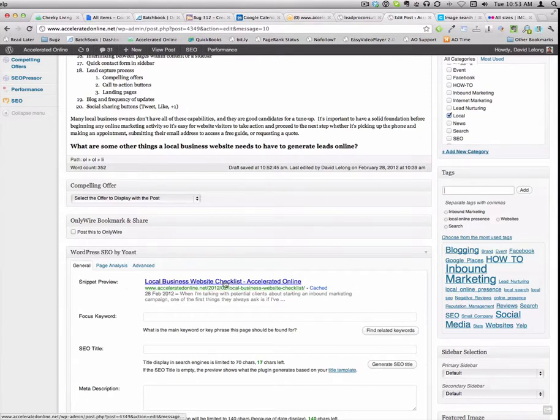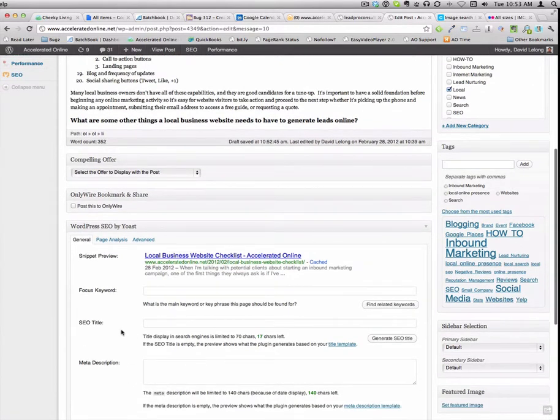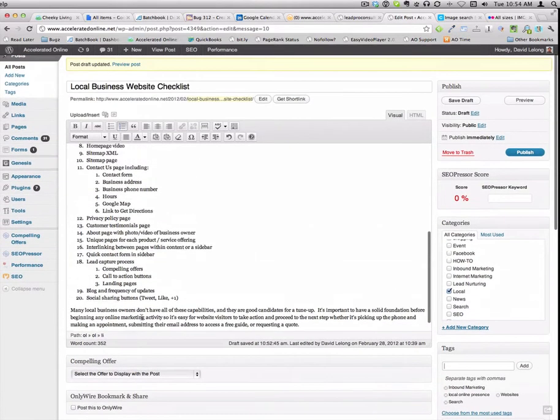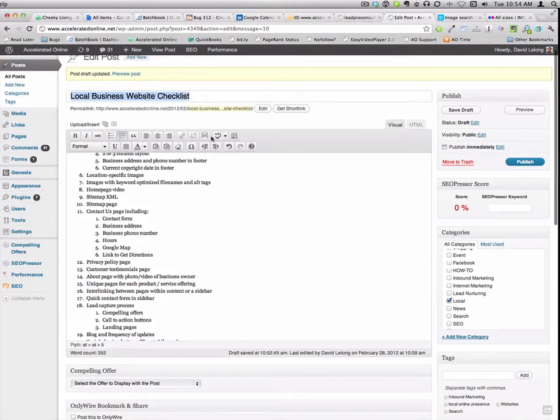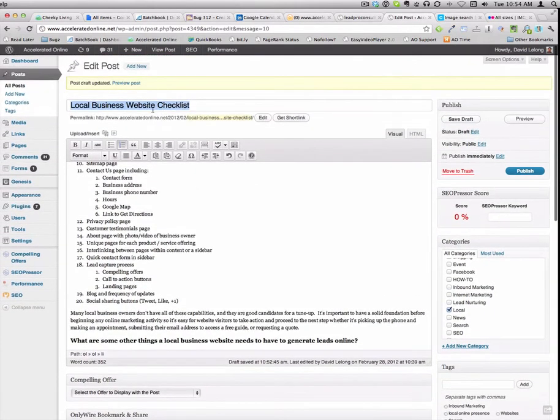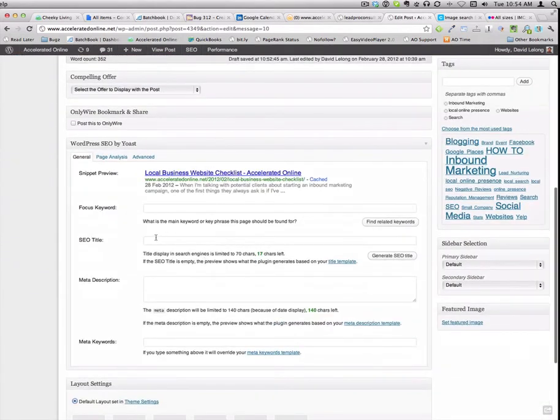So local business website checklist, accelerate online, URL, and so on. If you don't do anything, this is what will most likely appear on Google. If you want to tune this up a little bit, there's some fields here where that information can be updated. So what I typically do is make those changes. So I take the name of the article, put that in the title.